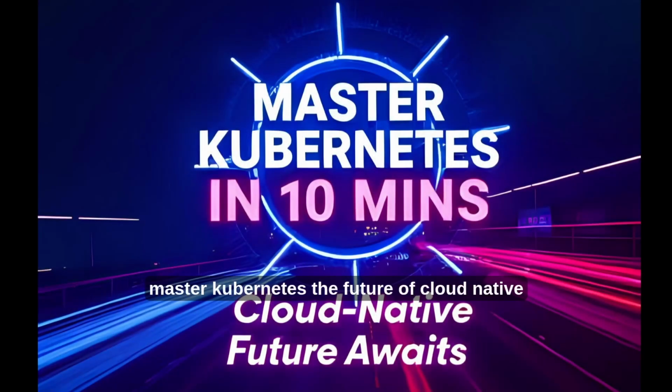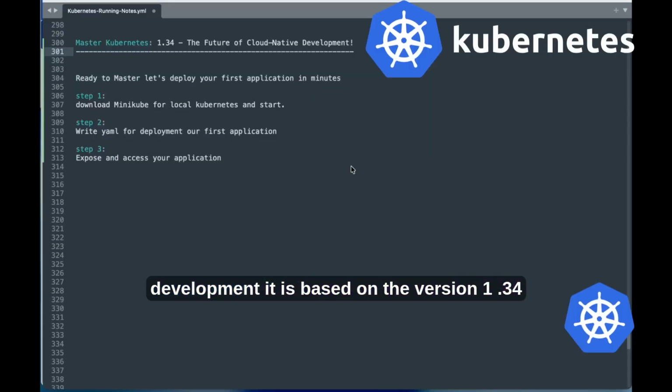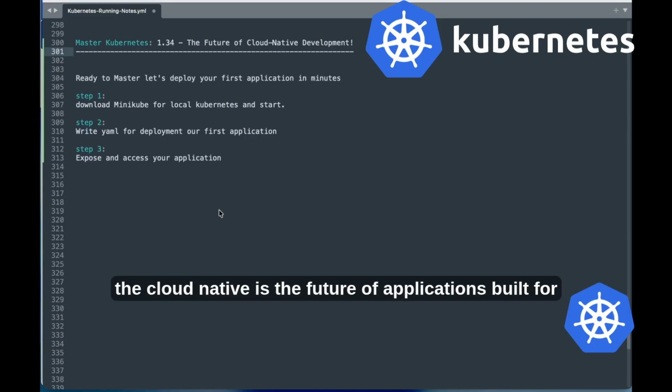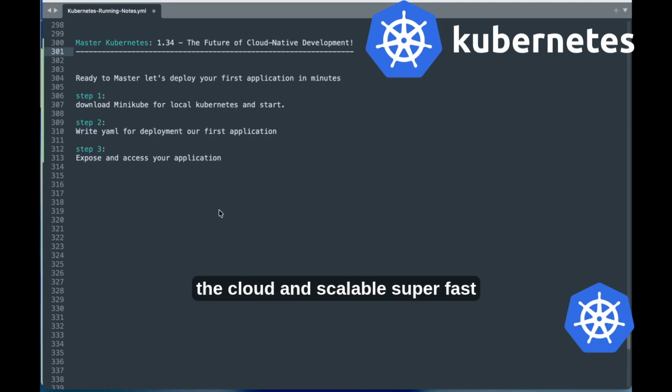Kubernetes, the future of cloud native development. It is based on version 1.34. Earlier, I have shown you all the examples with demos and explanation with version 1.33. Now it is updated, and now I will show you that cloud native is the future of applications built for the cloud, scalable and super fast.